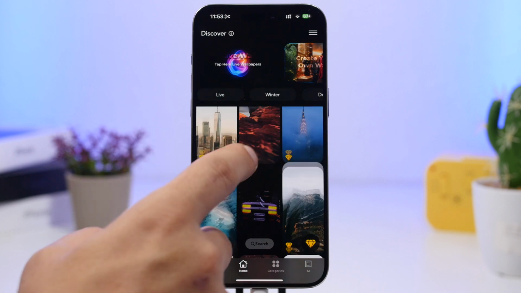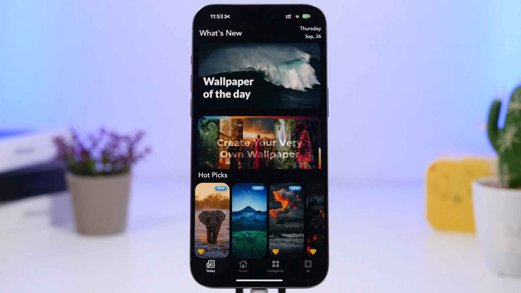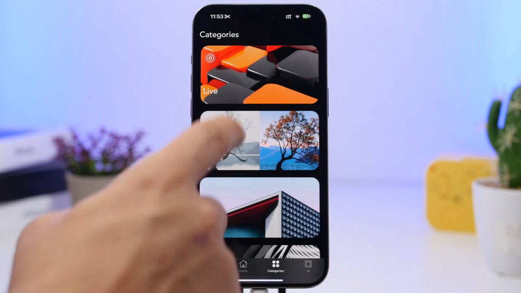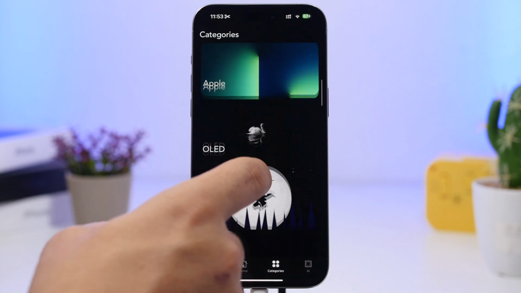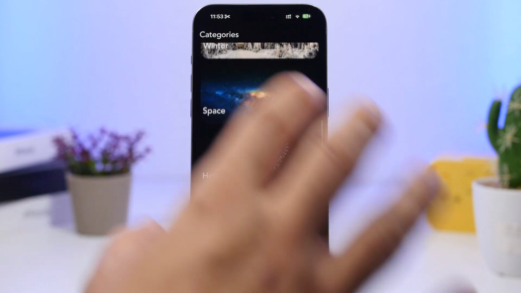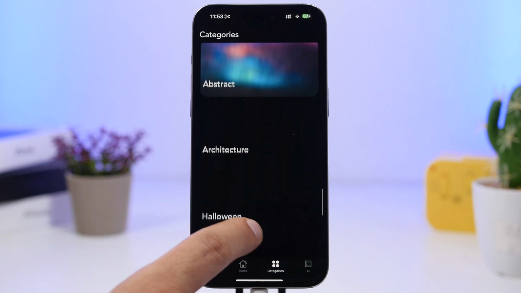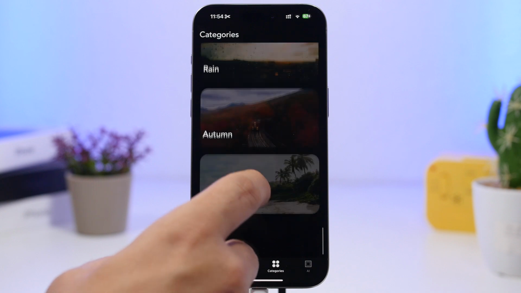Right here you will have the home screen. Again, you will find different featured wallpapers. You can go right here to the date to see the hot picks, and then you will have different categories. So you will have depth, you will have the Apple ones, the OLEDs, all kinds of different categories of wallpapers that you can browse and again use for the home screen of your iOS 18 device.